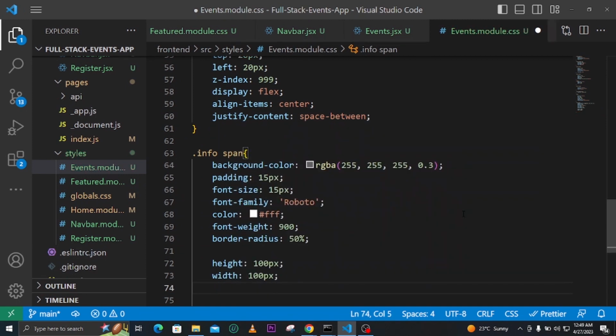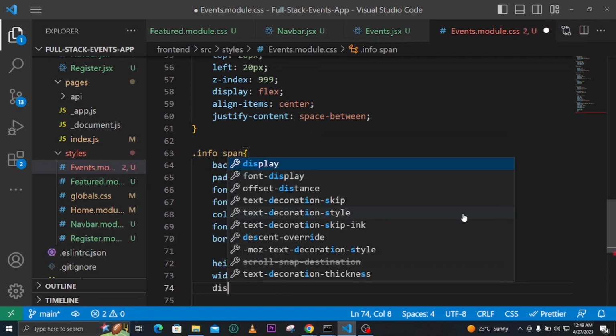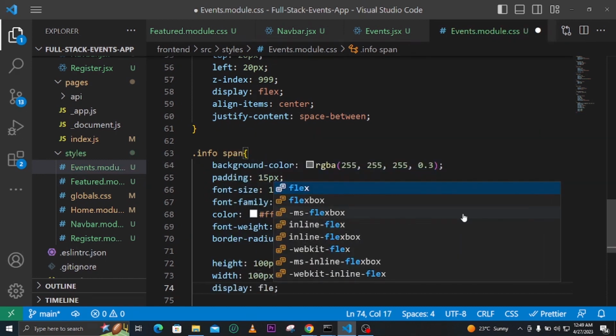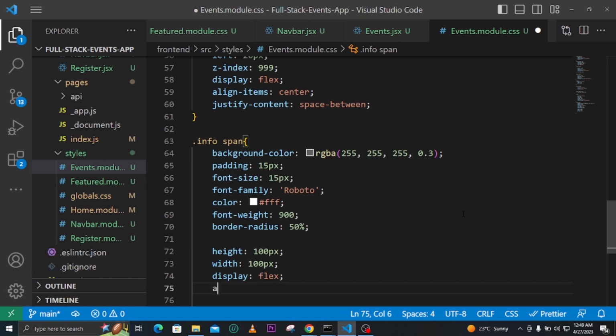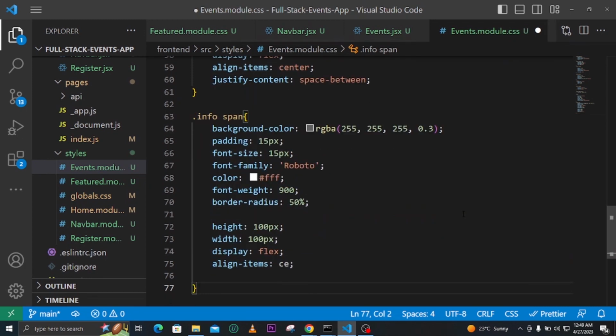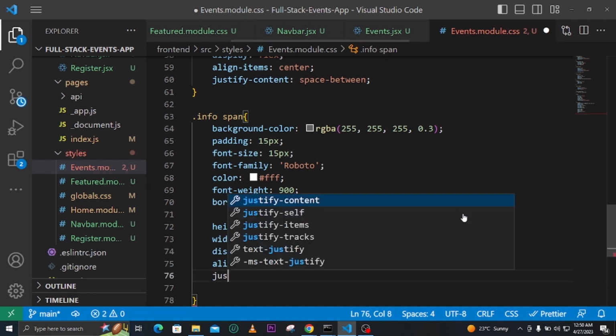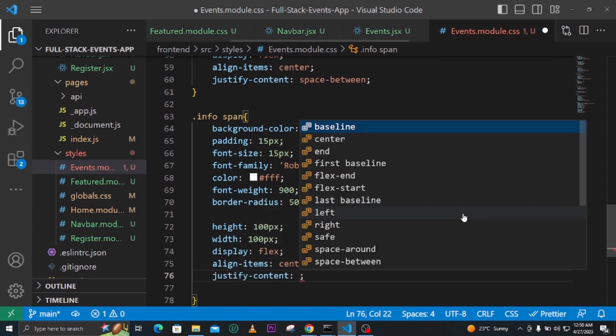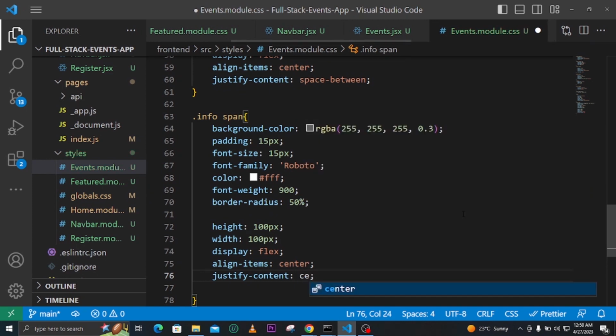And then the other thing is that we need to have display flex, and then align items to be center. So let's go back here, so center. And then justify content to be also center, something of the sort.